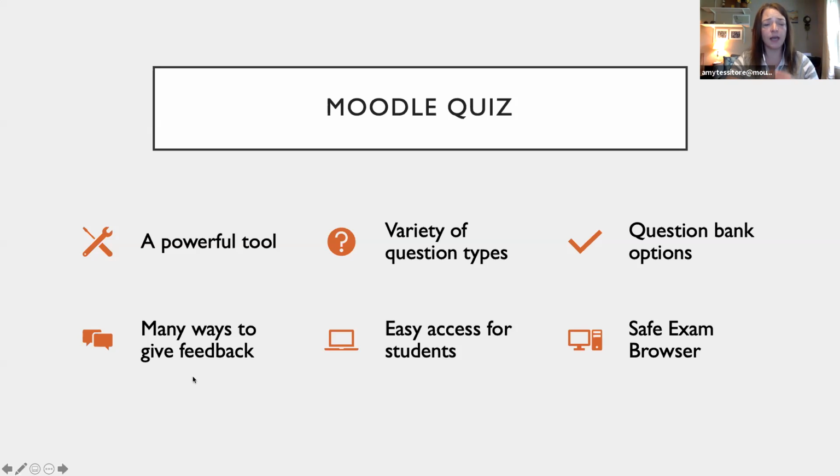One of the things I really like about Moodle quiz is that there are so many different ways to give feedback. You can give feedback on an individual distractor, on the question while the student is still taking the test, at the end on each question, and overall feedback for the quiz. Those feedback options are really helpful, because if you've given an assessment, you don't want the learning to stop there. Feedback can make sure it keeps going.